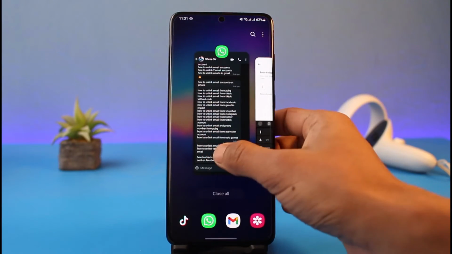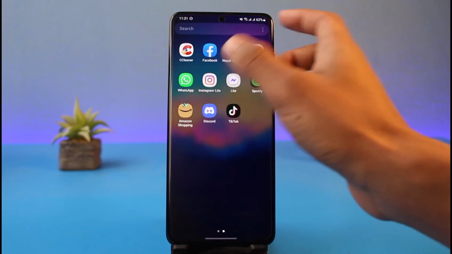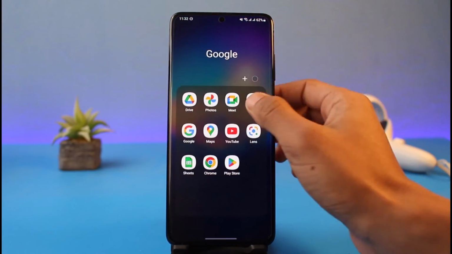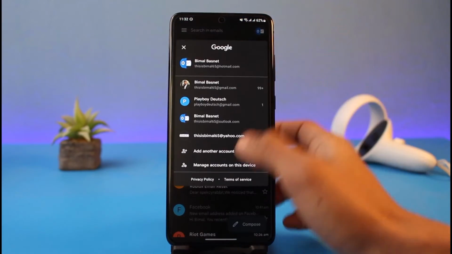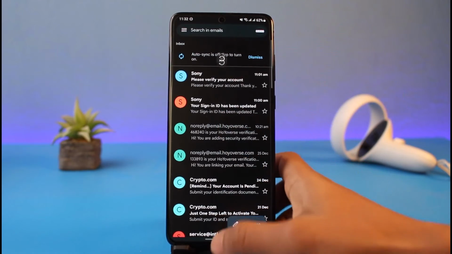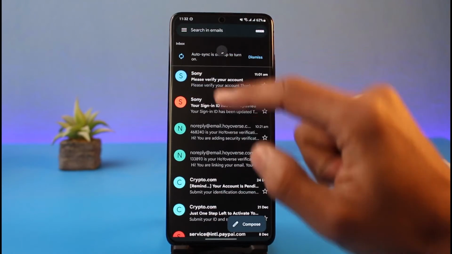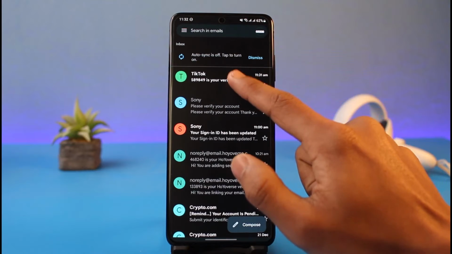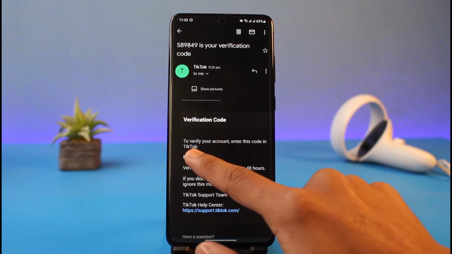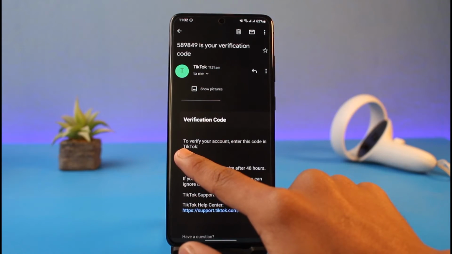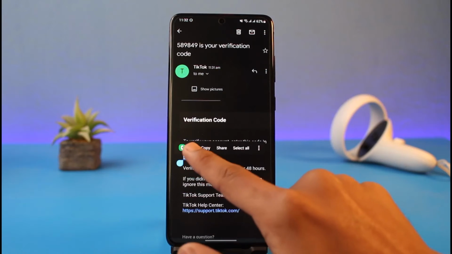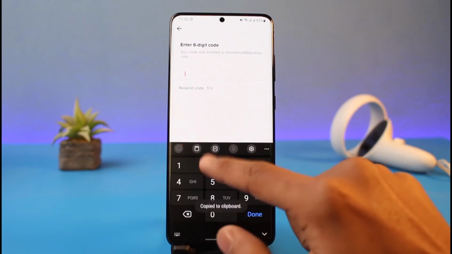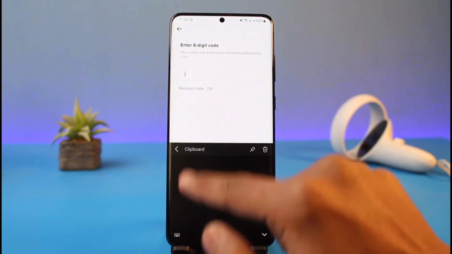Now I'll basically come back over here and open my mailing application and check whether or not I have received a verification code from TikTok. So just go ahead and refresh it a couple of times. As you can see, I have received a verification code from TikTok at the very top. I'll just copy this code over here. Now I'll come back and paste that specific code.